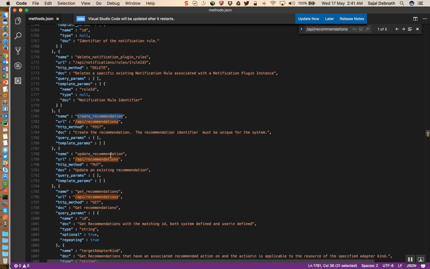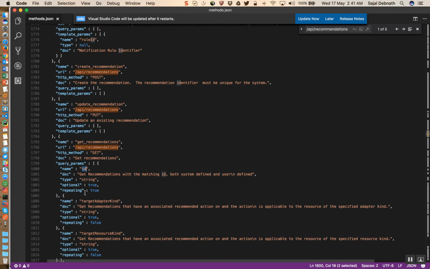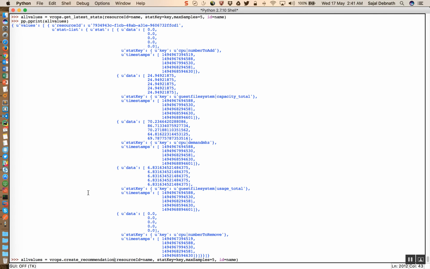So name, update recommendation, and then the query parameters, the template parameters, and what are the things that you can do on that get recommendations. For example, you need to provide the ID, the type is string, things like how you would build your query, and the information that you will get from that. This is how you would explore the REST APIs of vRealize Operations Manager, utilize them in your environment, and do it programmatically in Python. So that's how we would do it, and that's all that I had for this session.